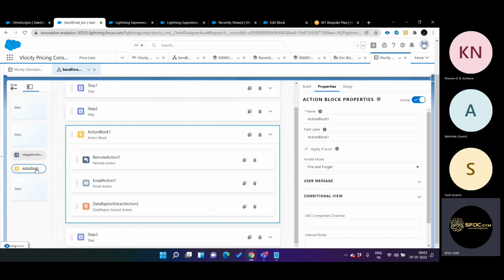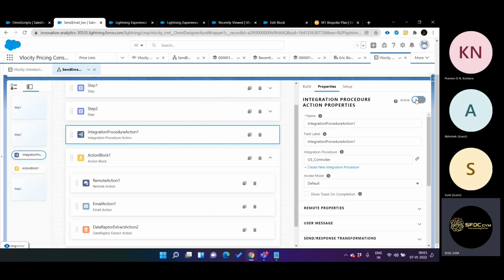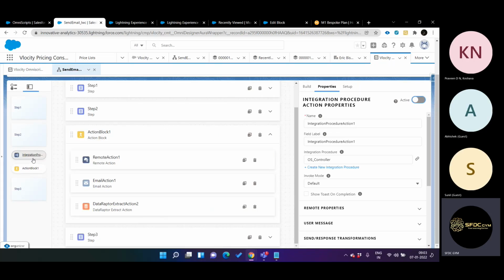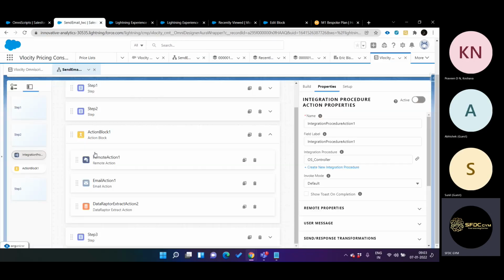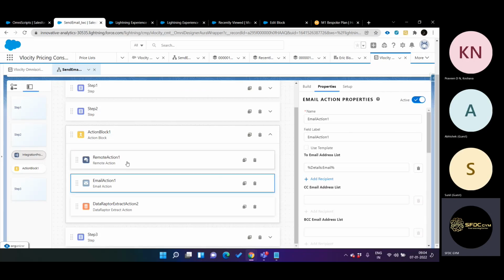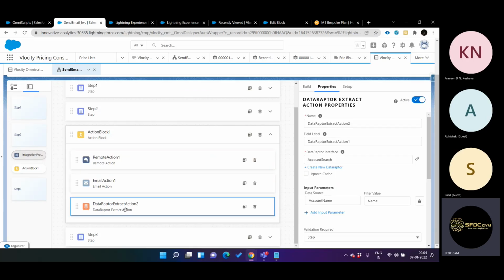So what we need to first do, let's say this is the integration procedure that we have called. It was activated, right? We need to deactivate it. This integration procedure is doing the same thing. Whatever we have configured here, it is calling those three actions. We need to deactivate that. Then we need to deactivate these three remote actions: remote action, email action, and the data raptor.